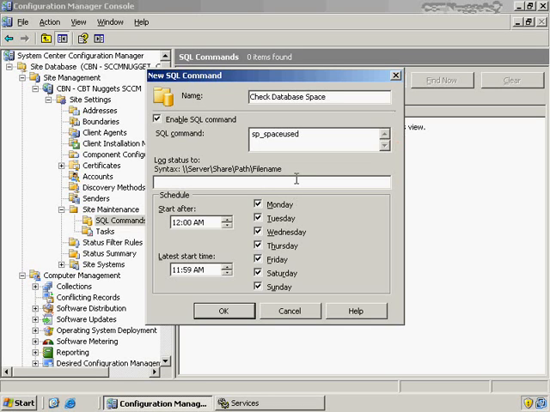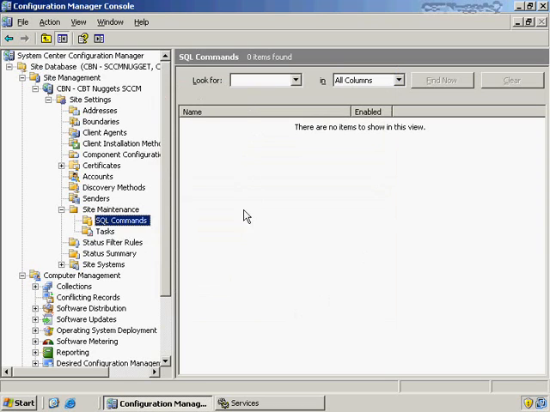Once we've created that command, we can set that command to occur over periods of time. Maybe we want to check space used, or maybe we want to just check the database, or do certain database tasks directly on that database. All those can be done here within SQL commands. This will give us a list, once we create those SQL commands, of those that are currently configured by name and whether those SQL commands are enabled for this particular Configuration Manager server.